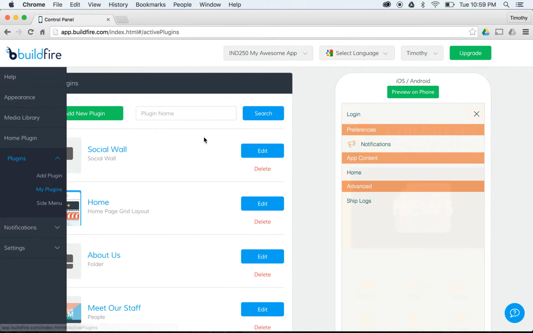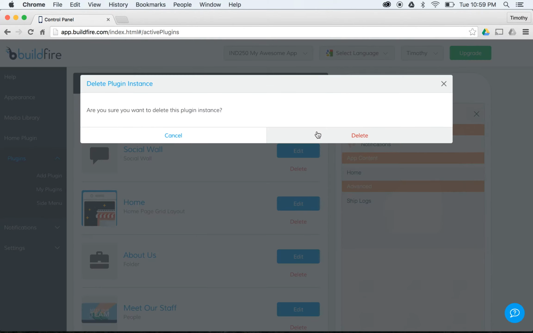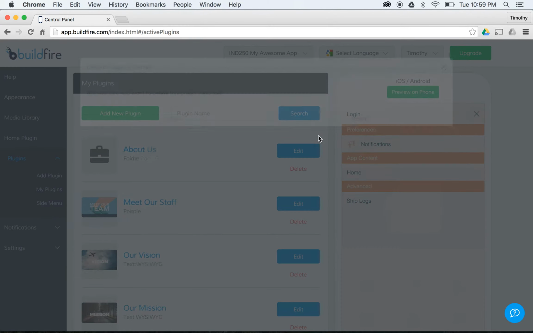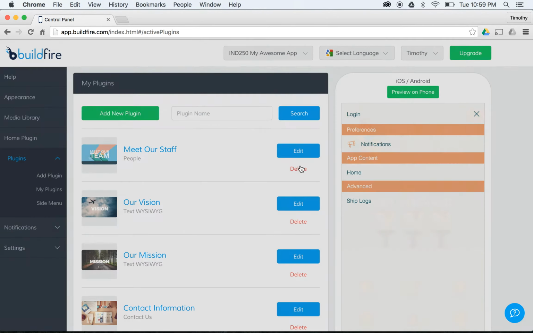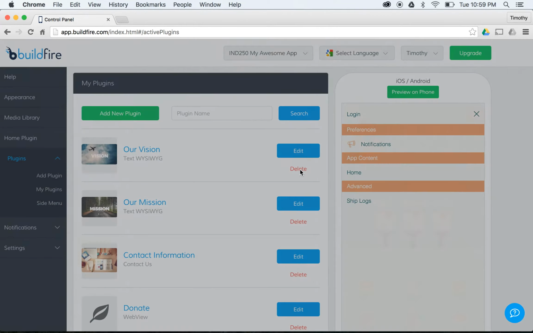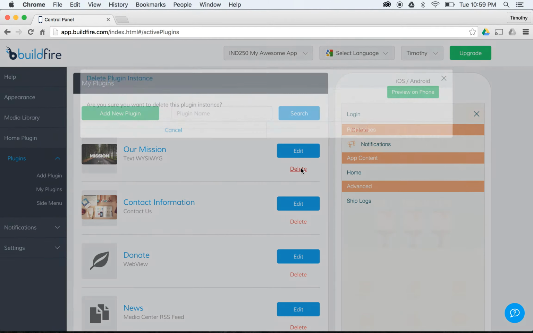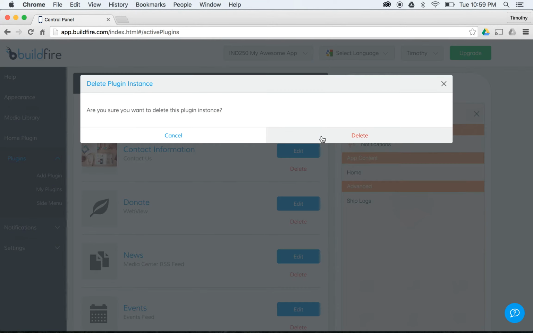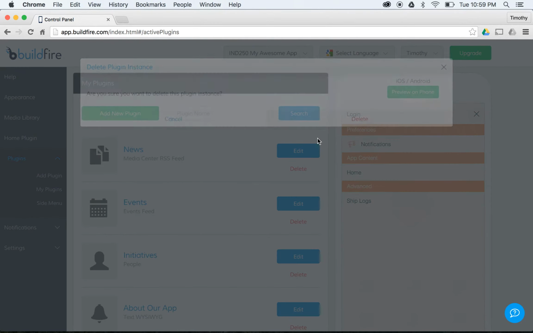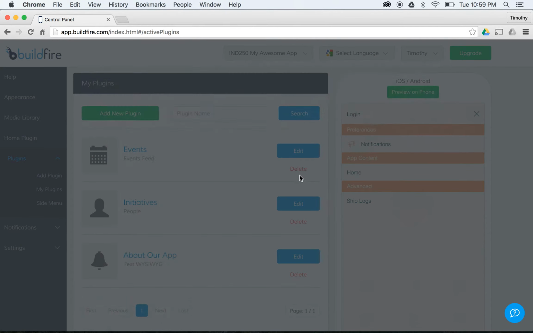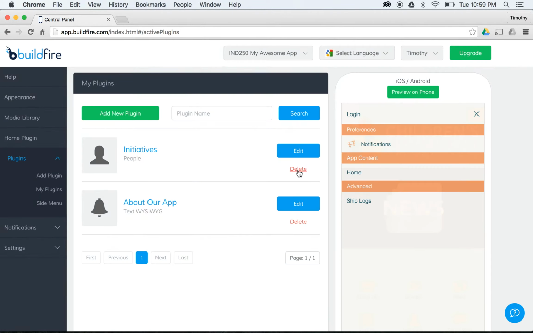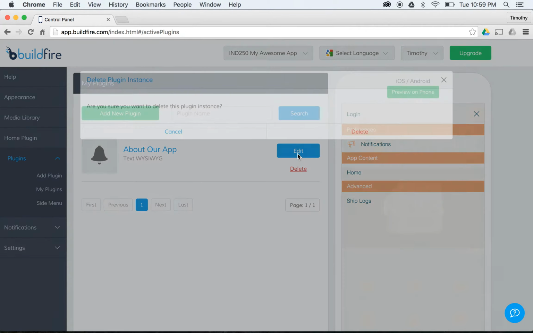Now that I've done that, I can go into my plugins and I can hit delete. This part's going to be a little tedious because there's a lot of these. There's probably about a dozen or so. And I have to delete each one individually. I haven't really found a great way to start from scratch in this application, so we'll go ahead and get all of those out there.